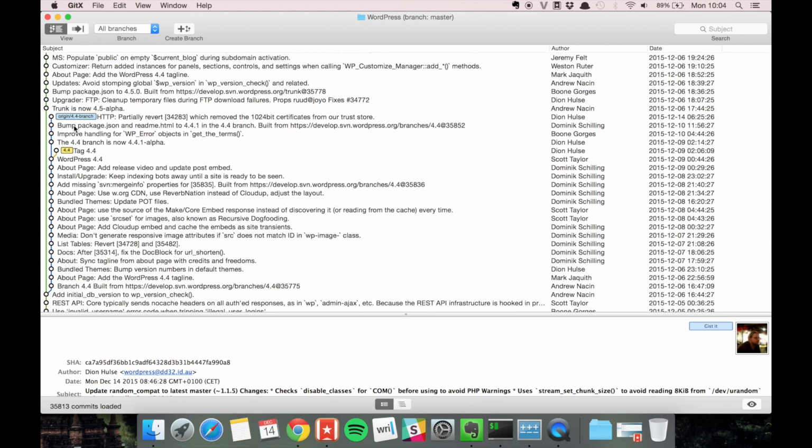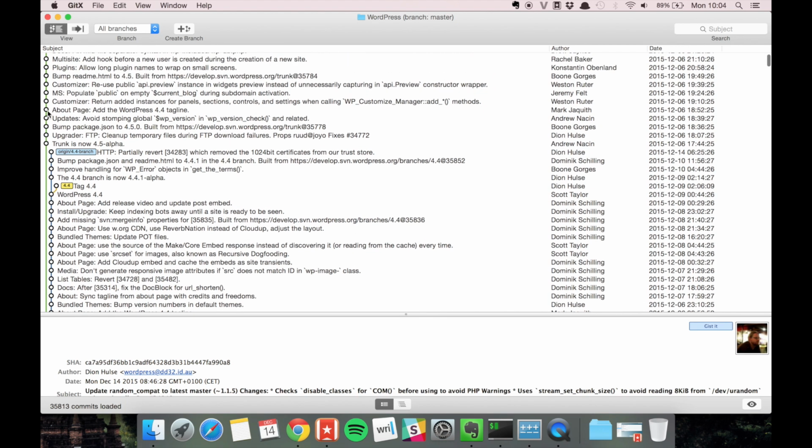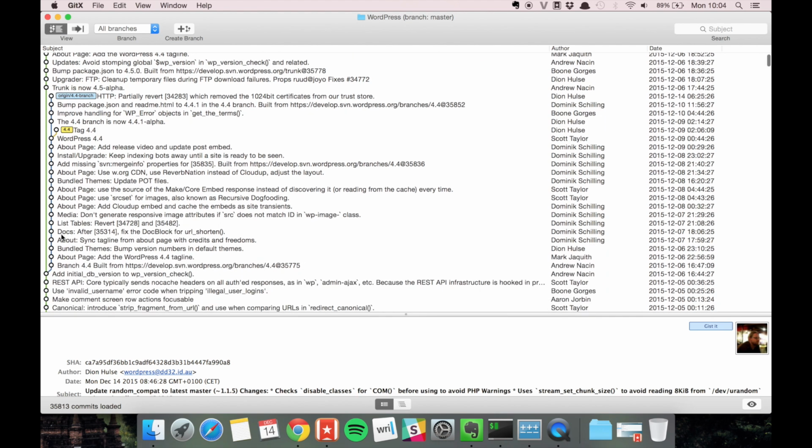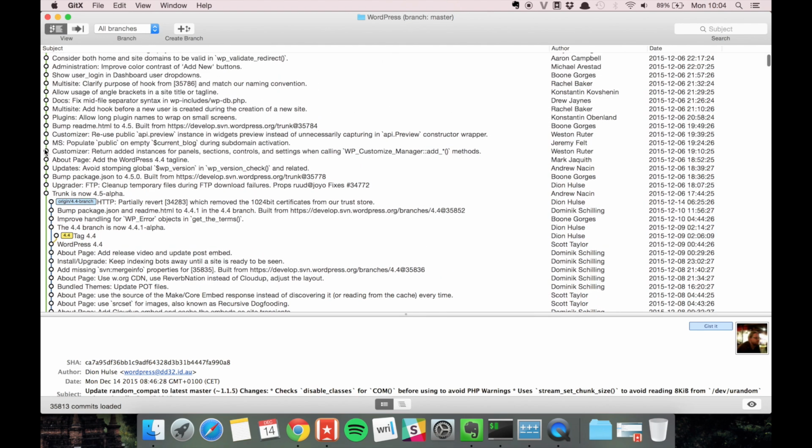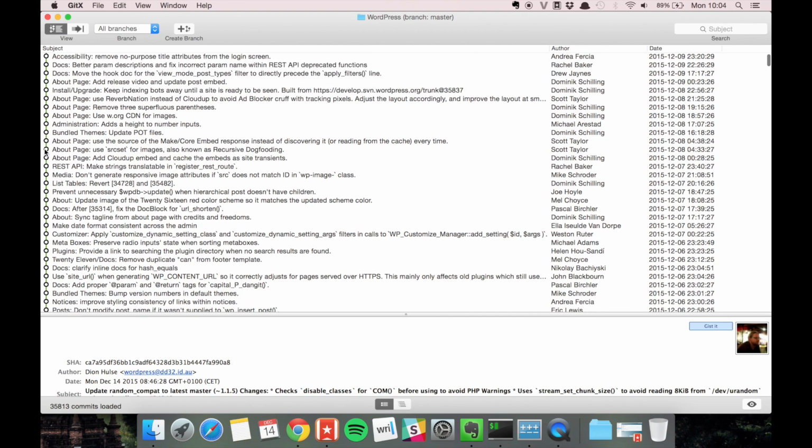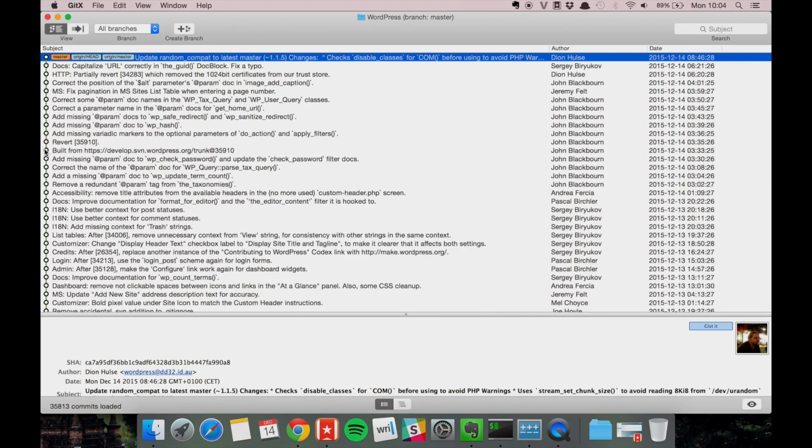You can see that they still added a few commits after that, because some of the bug fixes that they're making on the master branch, they still want to apply to the older versions of WordPress for as long as they're supported. So you can see that here they branched out, and that marks the end of development on WordPress 4.4. And then over here on the master branch, they continue working on what is going to be version 4.5 of WordPress.